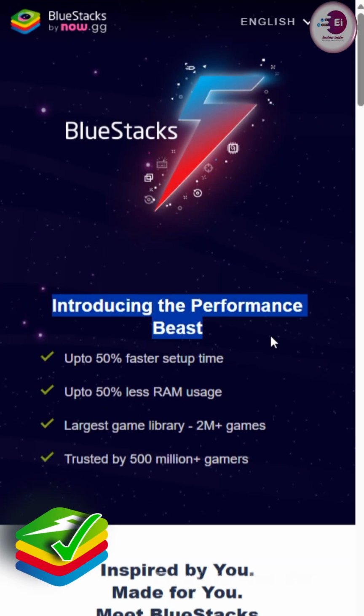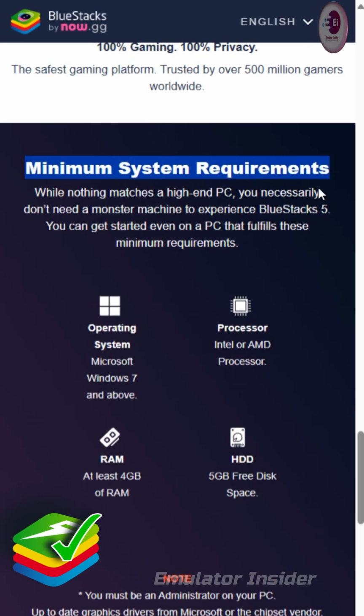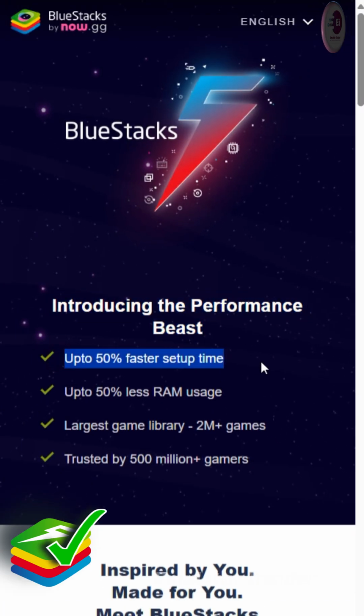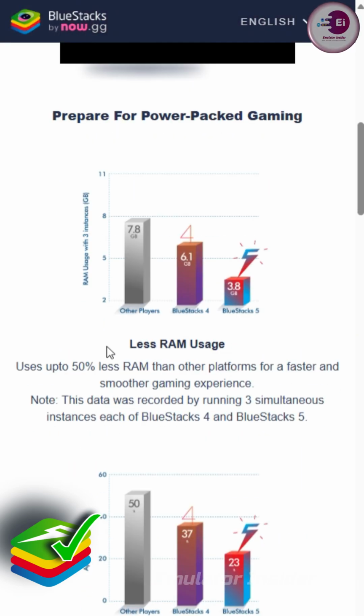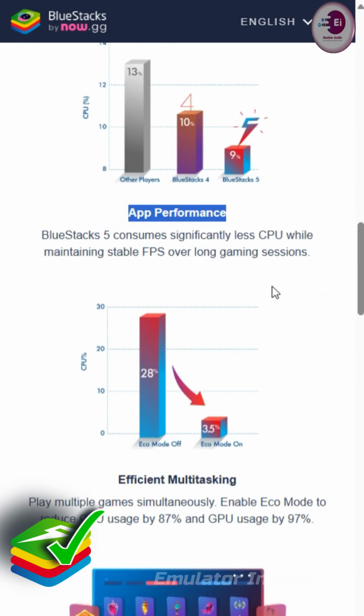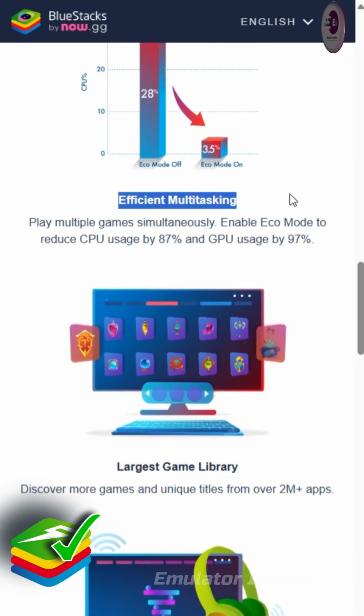Why use BlueStacks 5 Lite? Lower RAM usage, run smoothly on 2GB to 4GB RAM. Faster and smoother, uses fewer system resources. Optimized for low-end PCs, works better on older CPUs. Improved FPS and stability, reduces lag in games.